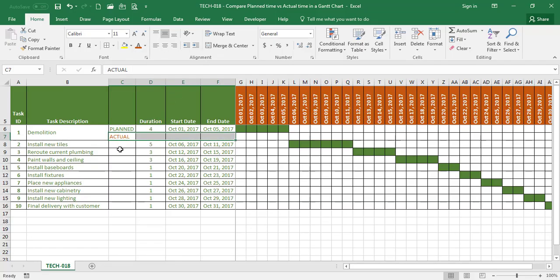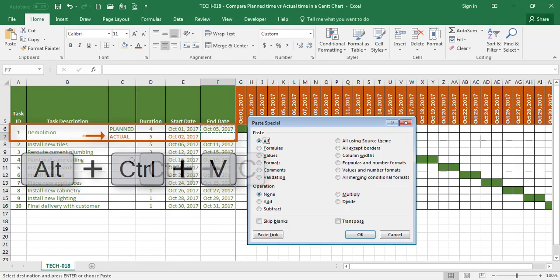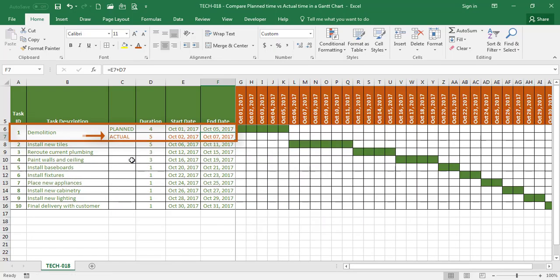Okay, so what we have now is two rows for demolition. One, the planned, which was supposed to last 4 days starting on October 1st and ending on October the 5th. The actual, however, was 5 days starting on October the 2nd, 2017. And I'm just going to copy the formula here and lasted until October the 7th.